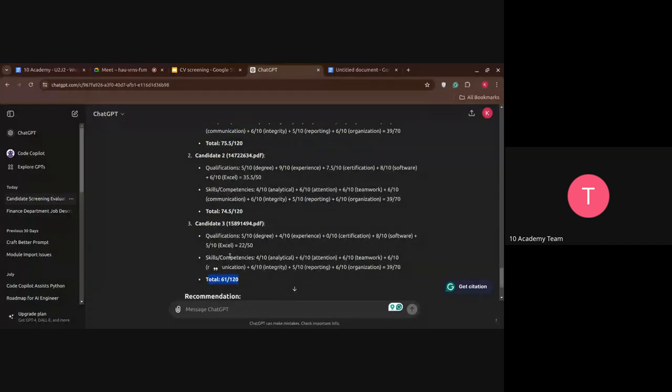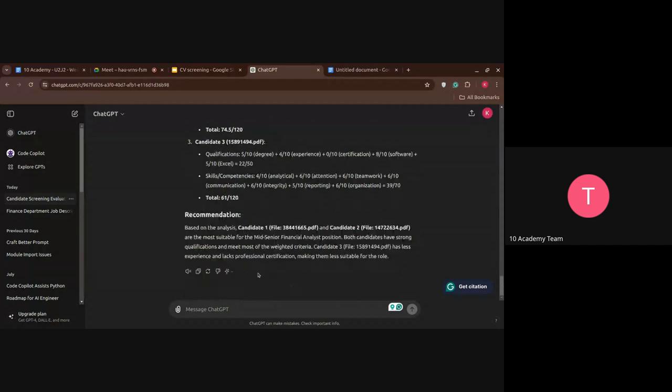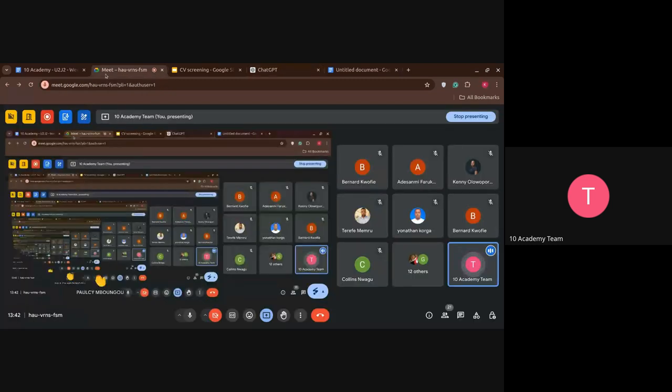So obviously candidate one is better than candidate two, and two was better than candidate three. So it's going to give you a recommendation. This is what we mean by the AI's recommendation. Based on the analysis, candidate one and candidate two are the most suitable for this position, and this is going to be your shortlist. It's also going to tell you why it doesn't think candidate three is a good candidate: they have less experience and lack professional certification, which makes them less suitable for that role. Yeah, so this is just an example of how you can do it.